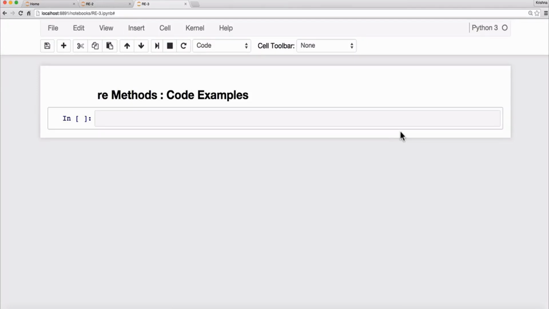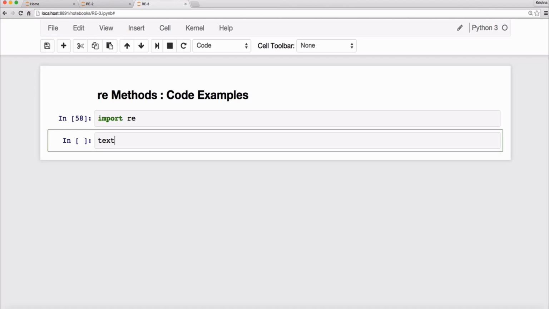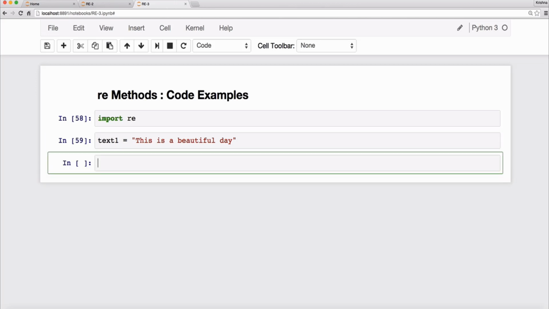Hi, welcome back. In this class, we'll look into some code examples on RE module methods. Let us first import re, and let us create a text string. I'll say text1 equals "This is a beautiful day." It's a simple text string for testing our methods, and I'll execute this one.